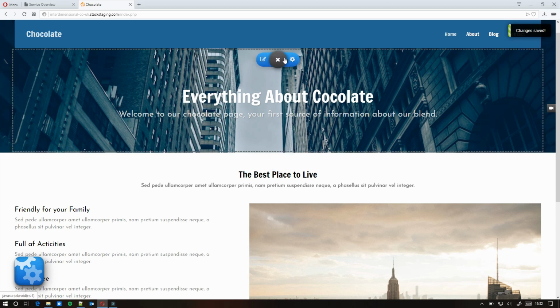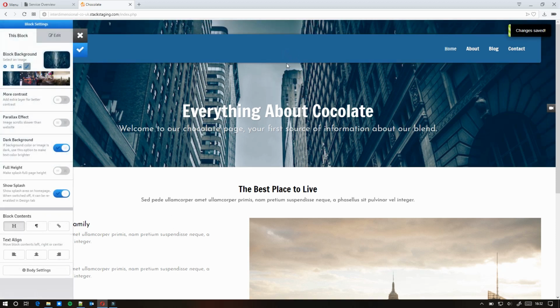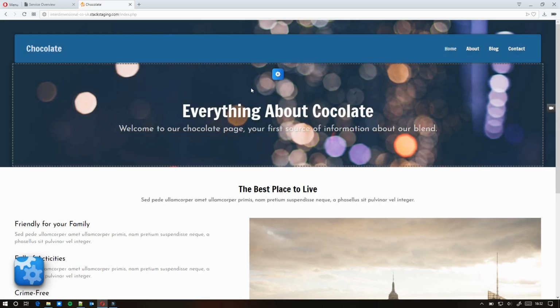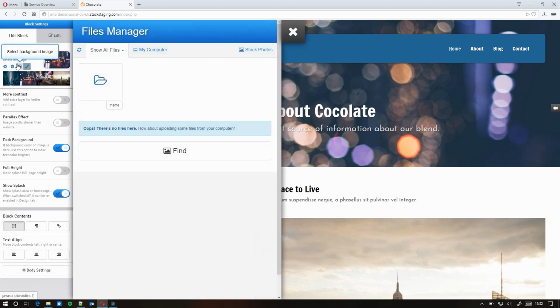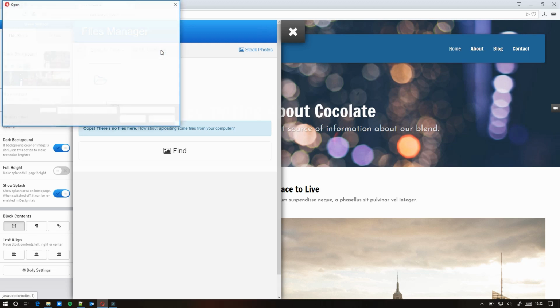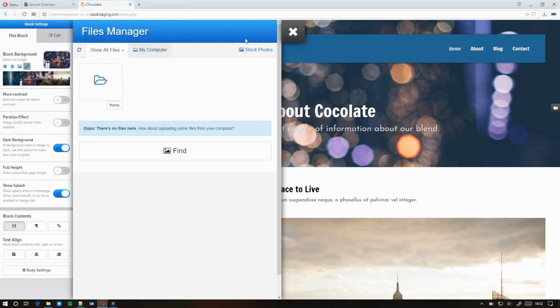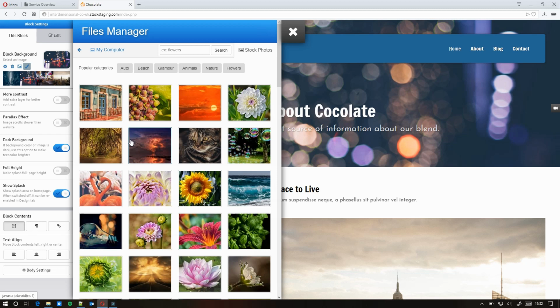And what else we can do on here? We can go on to the block settings, and this is where you can do things like change the background picture. So this picture that you can see in the background currently has been taken from a stock image. We can change that if we want to something like this, or we can go into here and we can click on select background image, and we can either import them from our computer, or we can import stock photos.